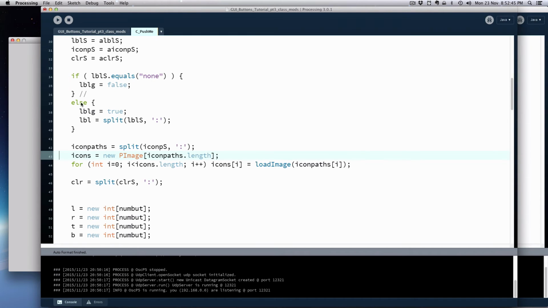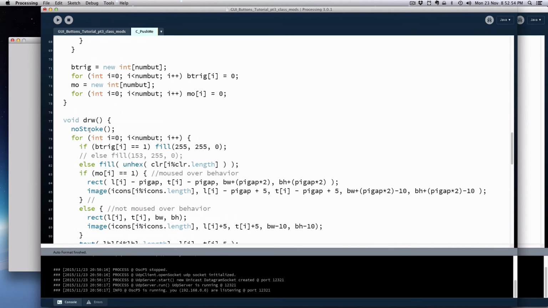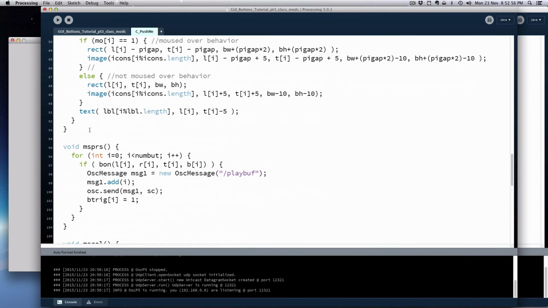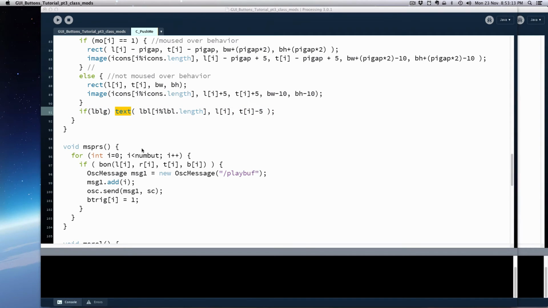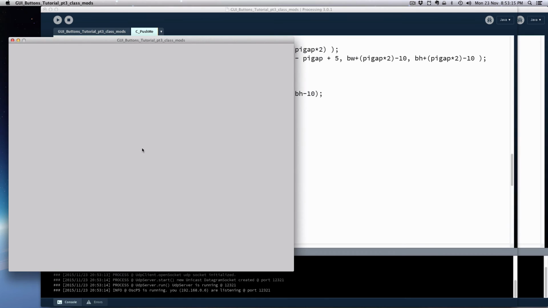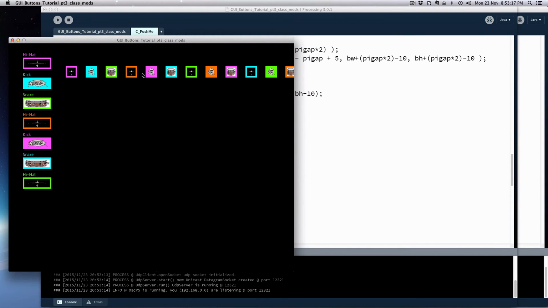This might be a more solid way to do this. Otherwise, it's true. And then we'll split that into its string array. So then we just have to go to where we're using that LBL, and I think it's just in this one area in the draw. That's the text. And we'll just say if LBLG, then do that, only if it's true. So if LBLG is true, then print that text. So to run that, I think the arguments are still none there. Okay, so no labels. There we go. We got rid of the labels there.